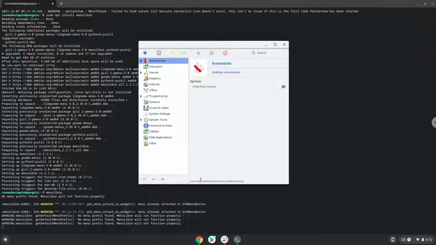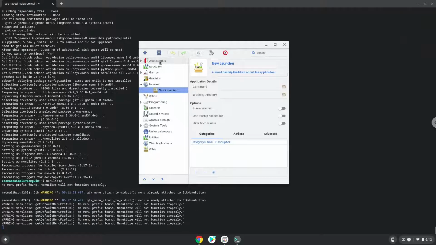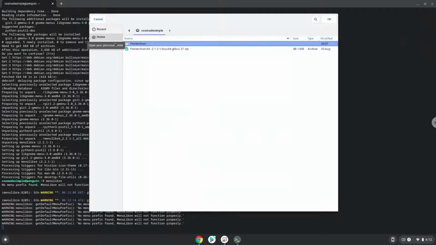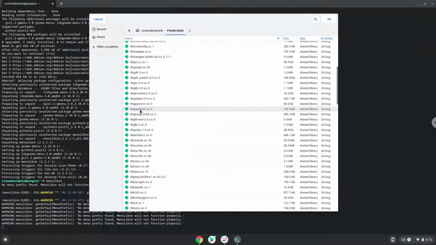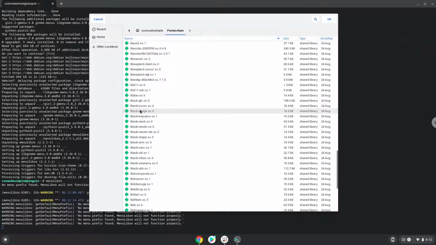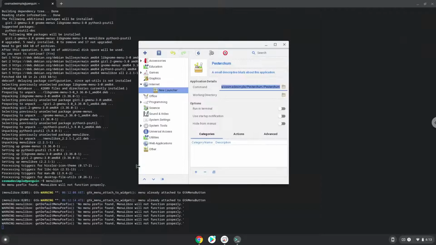Choose the category. Create a launcher. Create a name for the launcher. The command is the package called Pesterchum. Save the launcher.